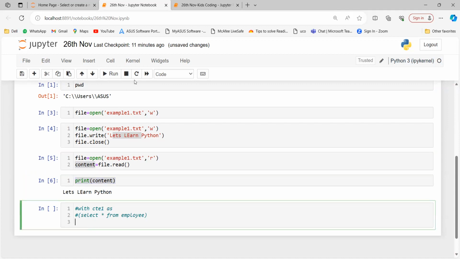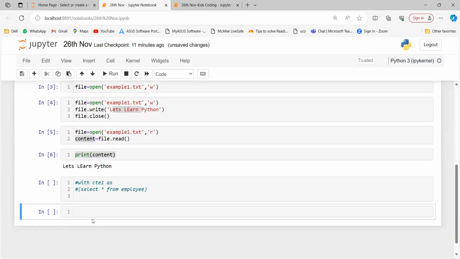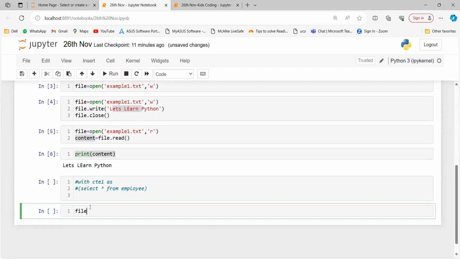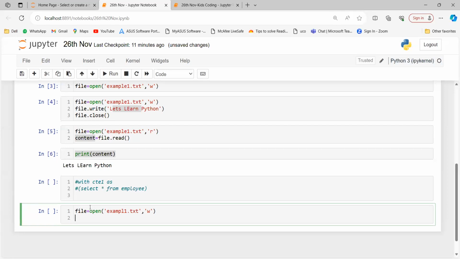And now after this, suppose I write here file equals open example1.txt, and suppose I want to add some more data in this. I'm going a little bit fast because all these things I have covered in the previous class, because it is almost one week or more than that, maybe you guys have forgotten. That's why.